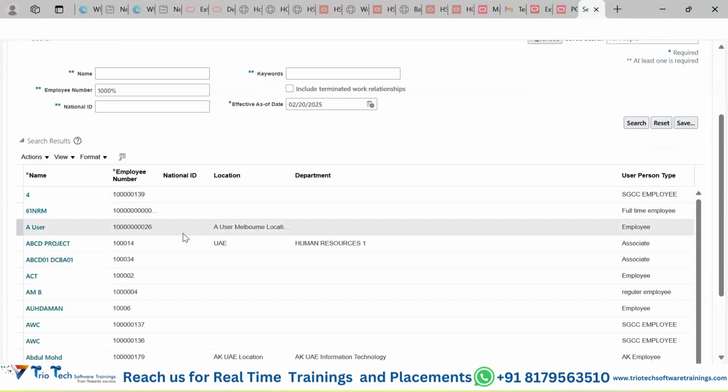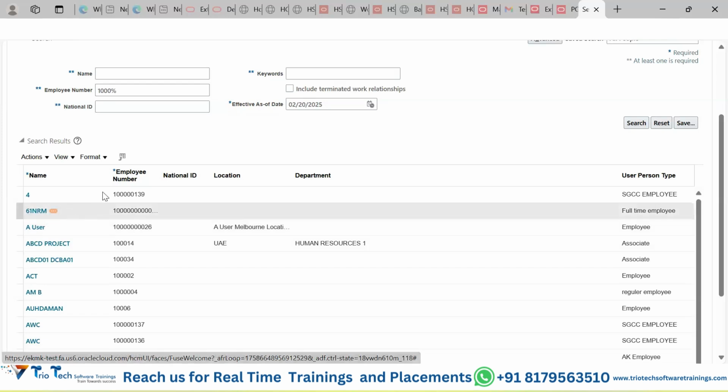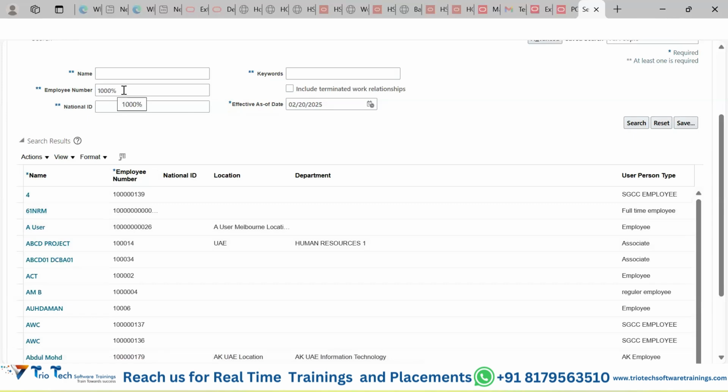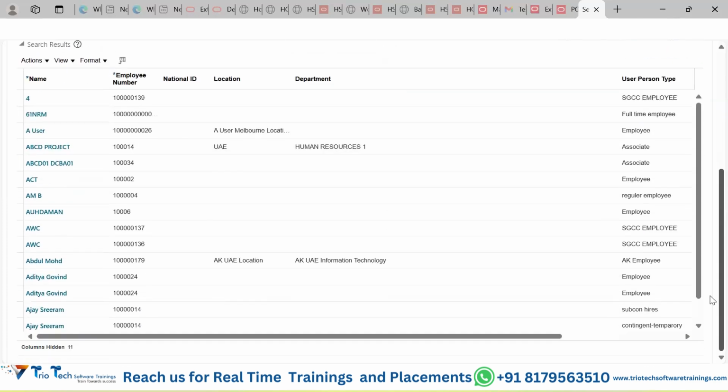Once you see the result, this is a table format. The data will be displayed. The first column always comes as a hyperlink. If you want to drill down to see more details, we click on this hyperlink and it will take us to the next page that lists all the more extensive details about this particular employee. Based on the criteria that we have passed and searched, this list of data has been coming.